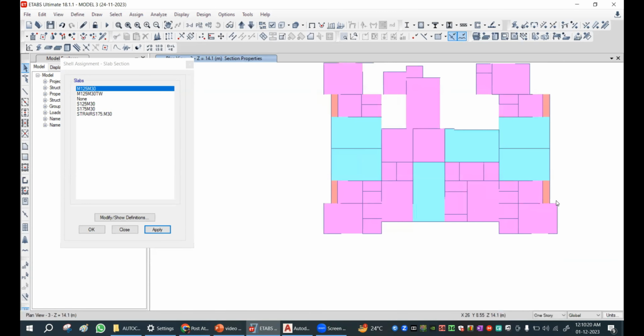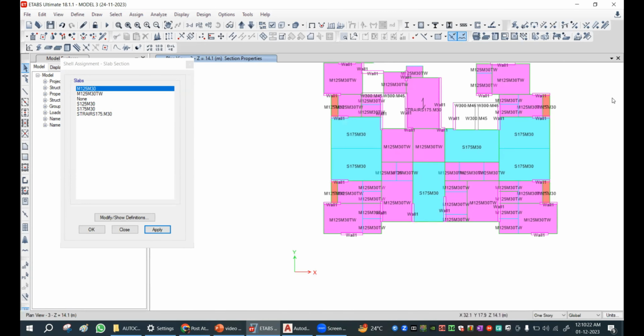All the red colors in the model layout indicate 125 one way distribution. Okay, and all the blue color indicates 175 slab. Okay, so it is this easy to identify the locations.